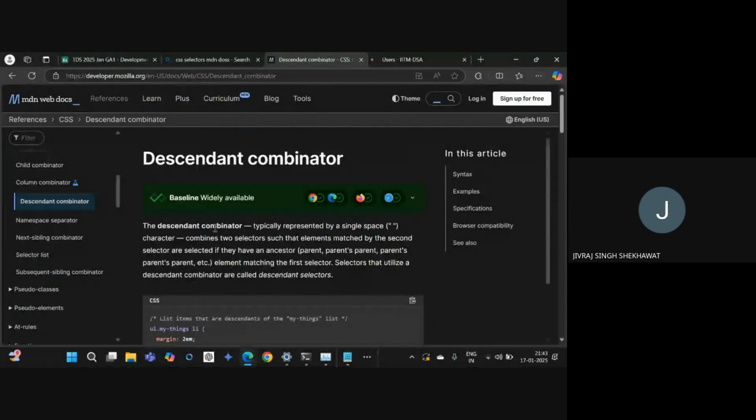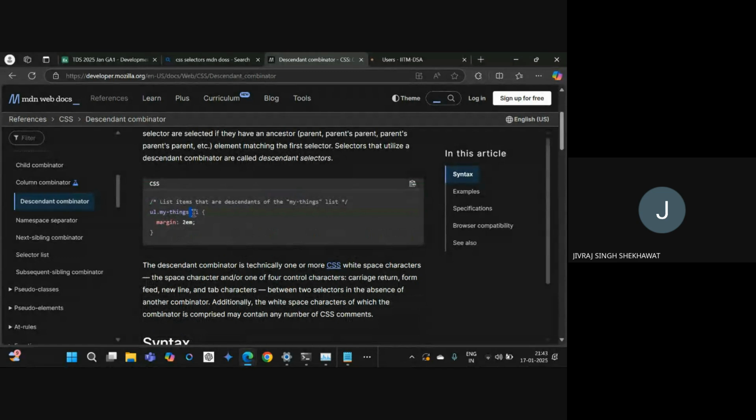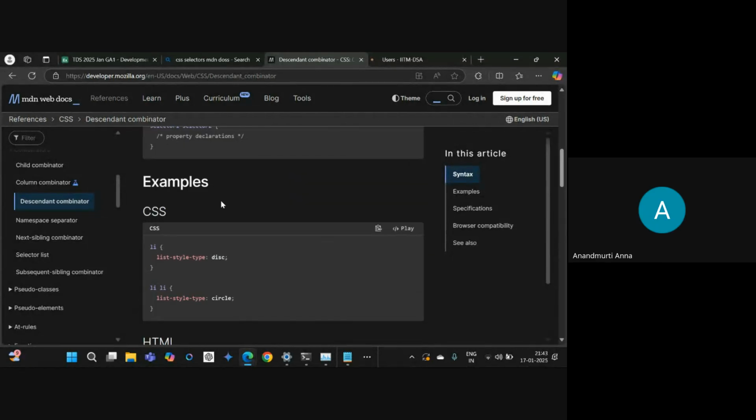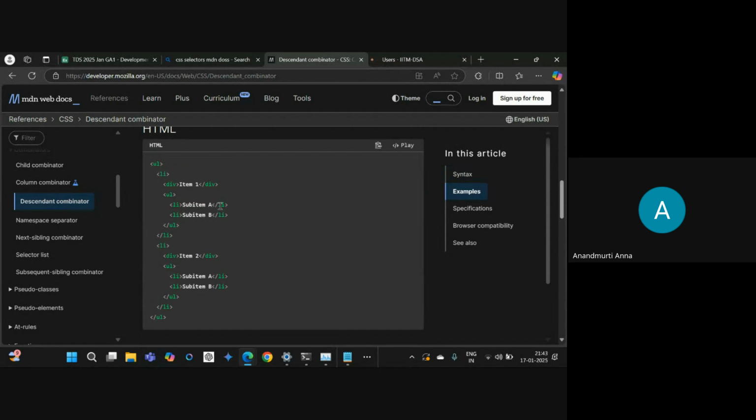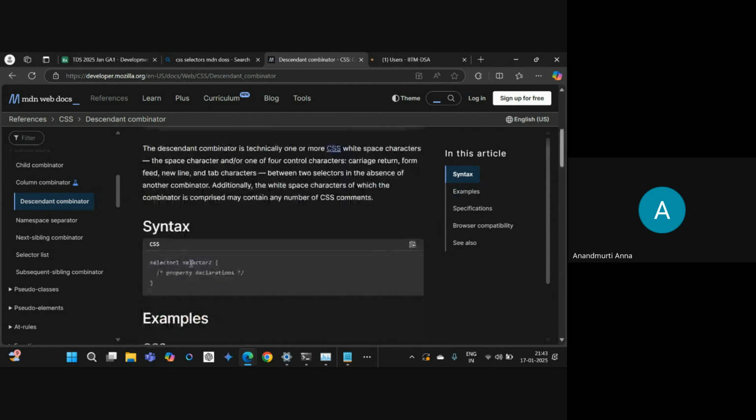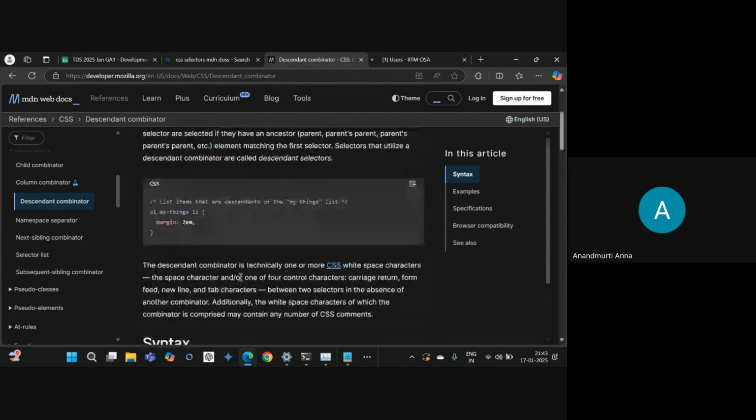So here, what we have: if we put a space, anything which is tagged with li, everything which is below li will be extracted. So li, for example, from there to item 1, then sub item A, sub item B, then item 2, these things will be selected. Am I correct?